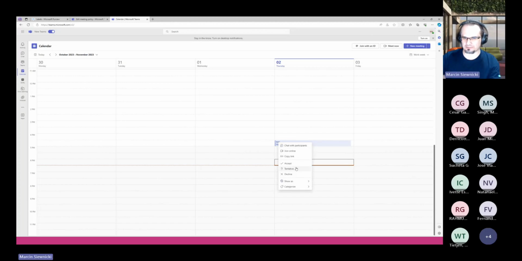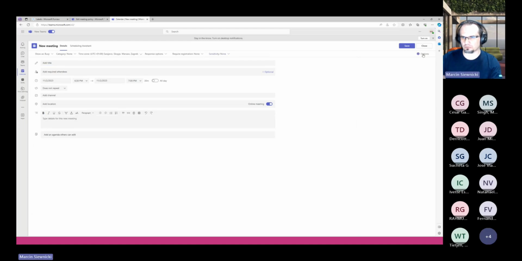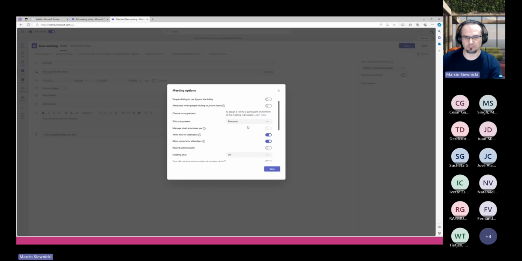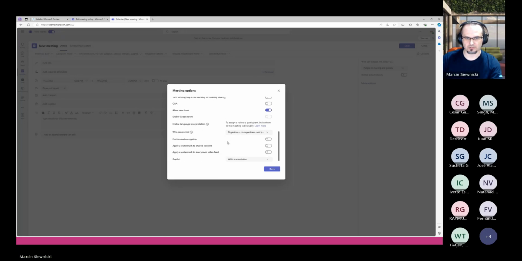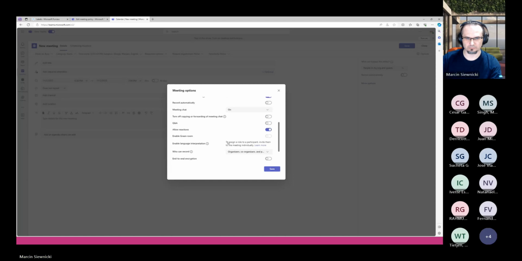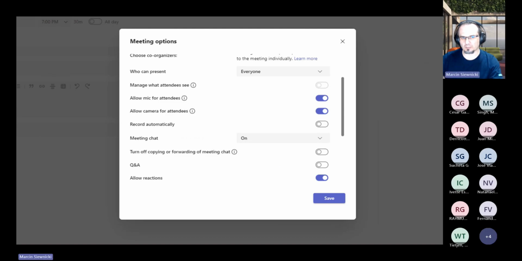I will open Teams meeting settings. Okay, I will create a new meeting, it will be faster. And if I go to options, there is a tiny little setting here: record automatically. By default, it is disabled. That's okay, but you can enable this feature.